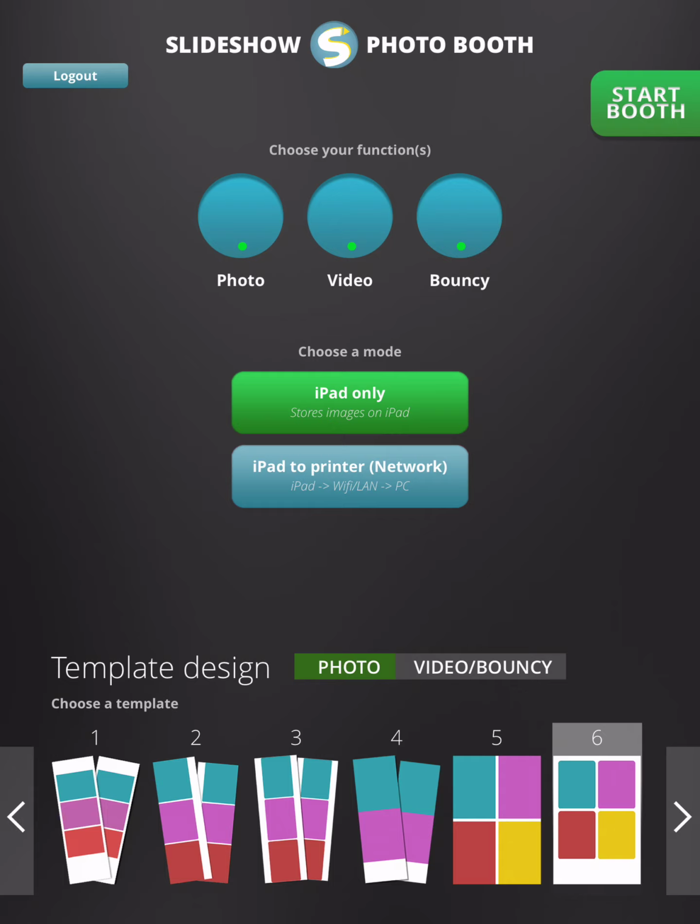Okay, so those are the only 3 functions of this app. Under photo, you can do photos with animated overlays as well as green screen. So this app does photo, it does video, and it does boomerang.